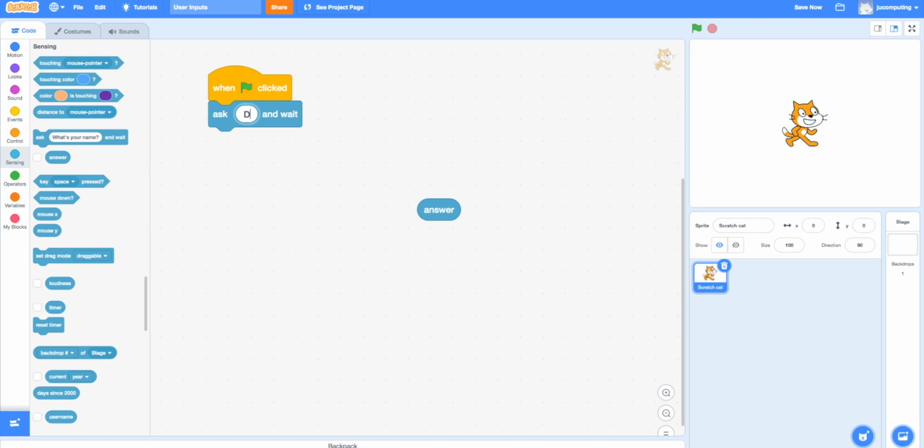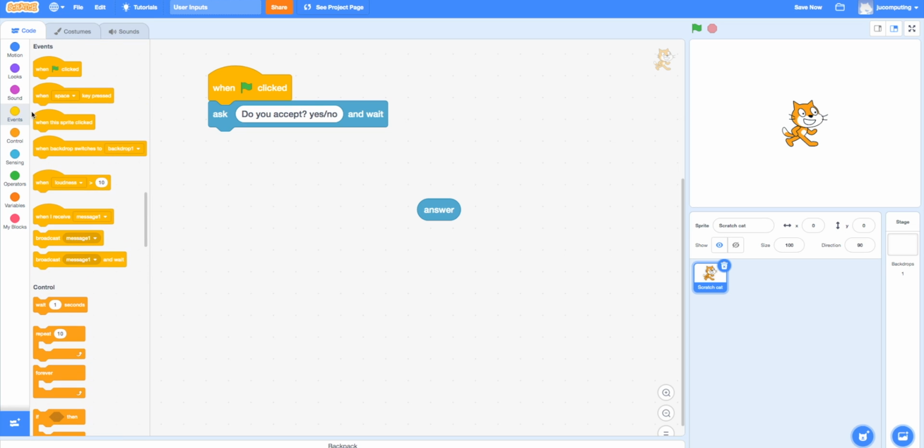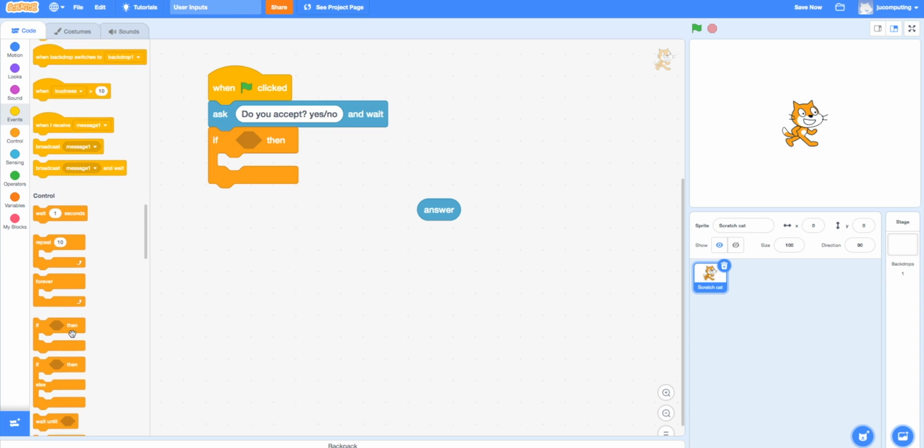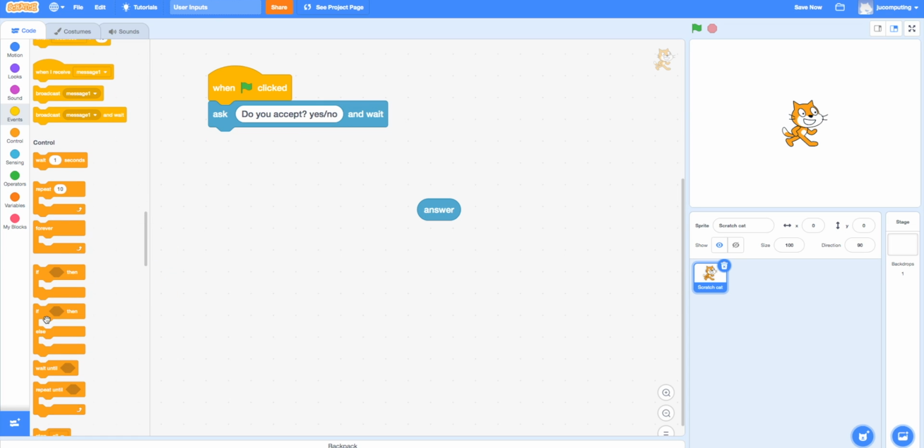Usually a variable stores different types of data. You can have a string, you can have an integer. So if you're going to ask a question, for example, "Do you accept?", then of course you expect the user to enter a yes or no answer. So that's actually a string. You can use this to ask this question, and then we can use a conditional statement.